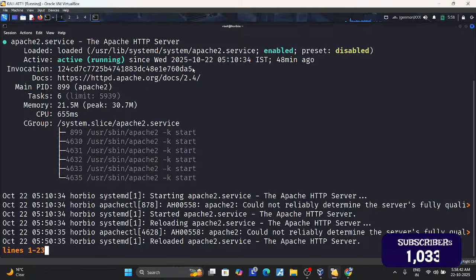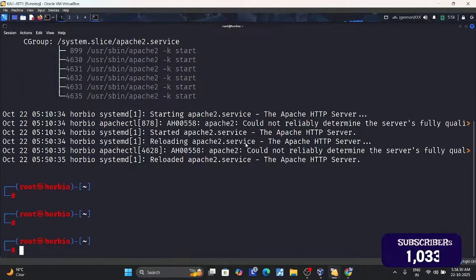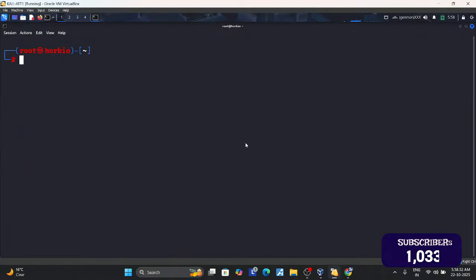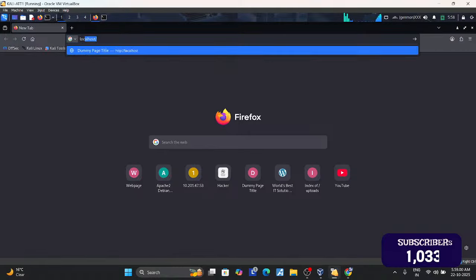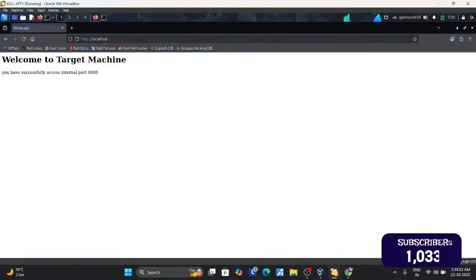Now enter. So you can see here our service is enabled and active. Okay, so now our basic setup is completed. And after that you have to open your browser and just type here localhost and now enter. So now here is my web page.